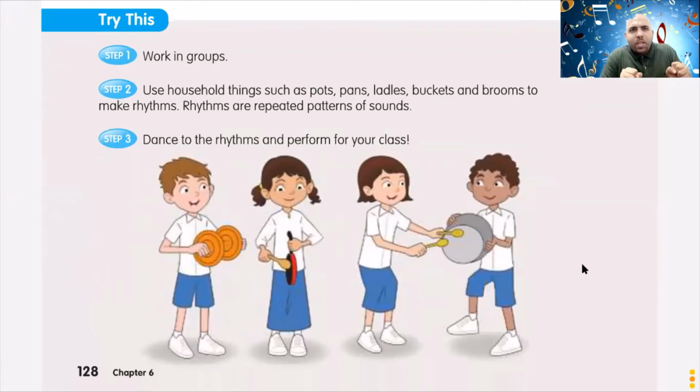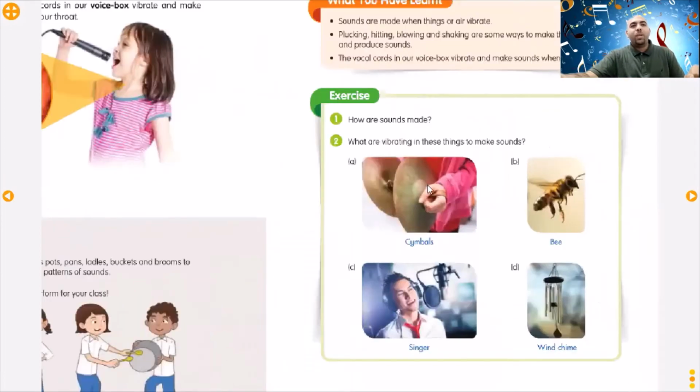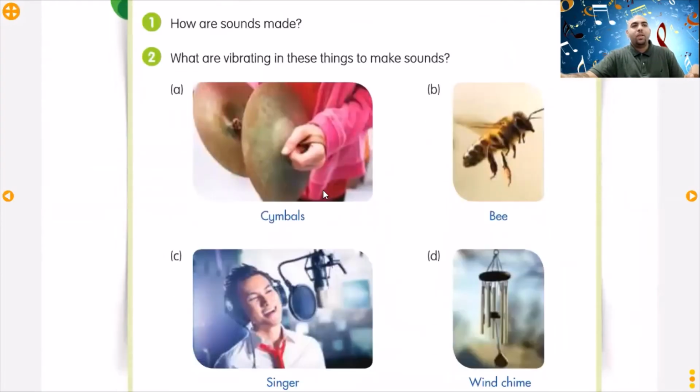Don't make your parents angry when you use these things. Be careful. Okay. So try to just make these kind of sounds and then find out how they vibrate and create all of these kind of nice voices.